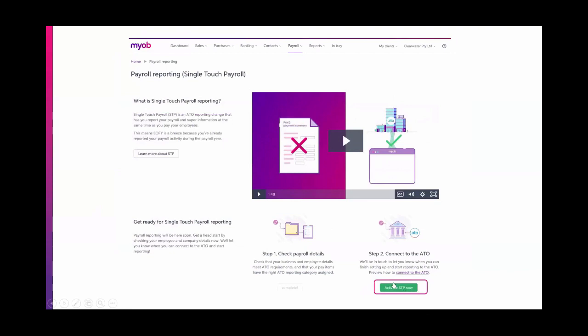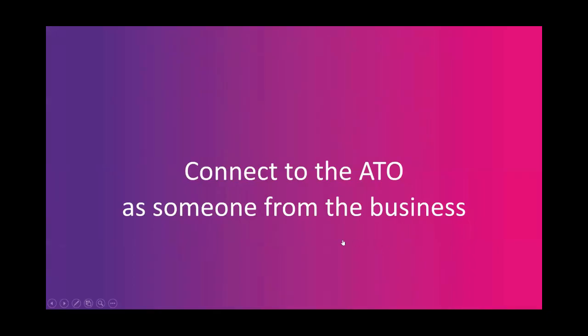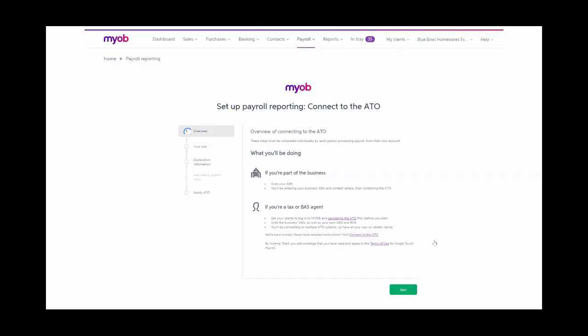So we've done step one, so now we need to do step two. From there, it actually takes you browser-based. So regardless of whether you're Essentials or AccountRight, the next slides I'm going to show you are the same for everyone. So from our perspective, it's really important that someone from the business connects to the ATO before you do as a BAS or a tax agent. So these slides are going to show you what they will see.